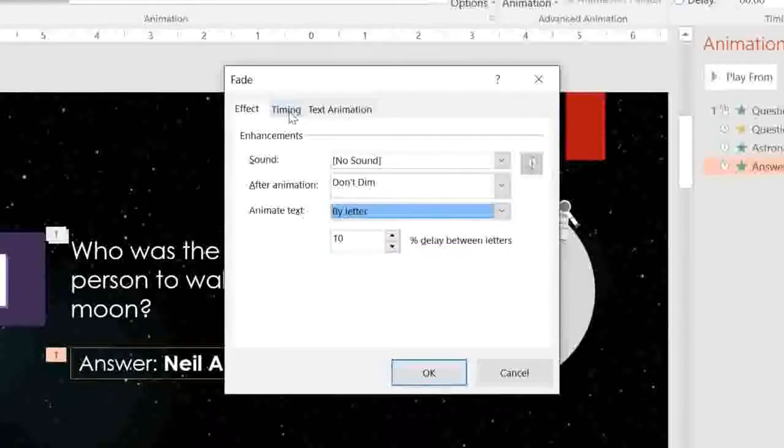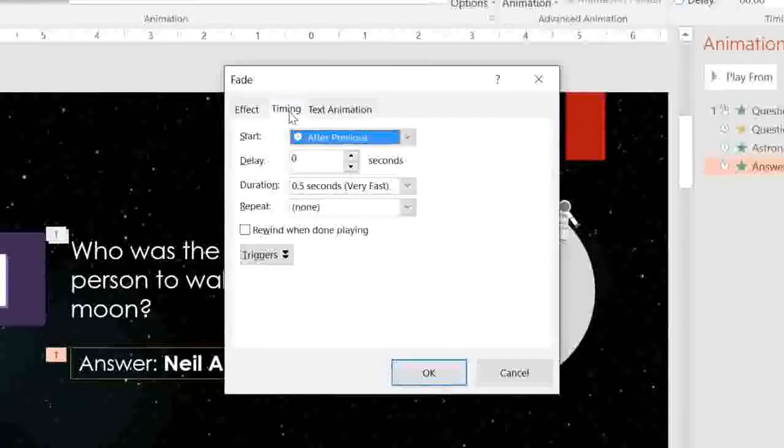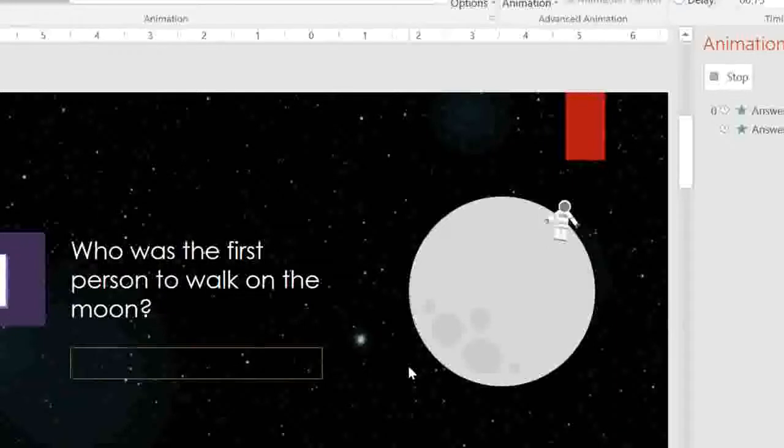If we go to the Timing tab, we can adjust things like the speed of the effect and whether or not it repeats. I'm going to add a tiny bit of delay to give the audience more time to think of the answer. And that looks perfect.